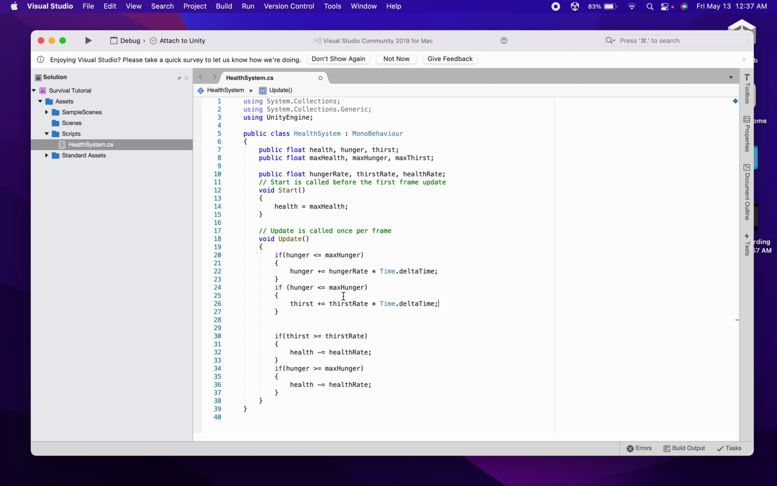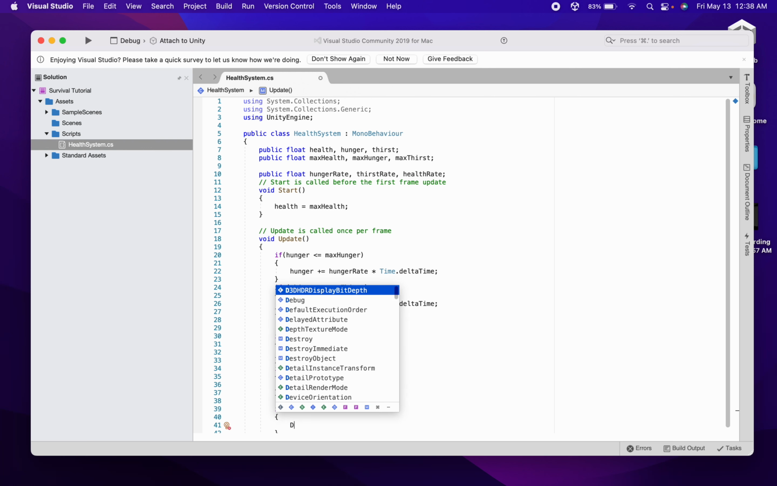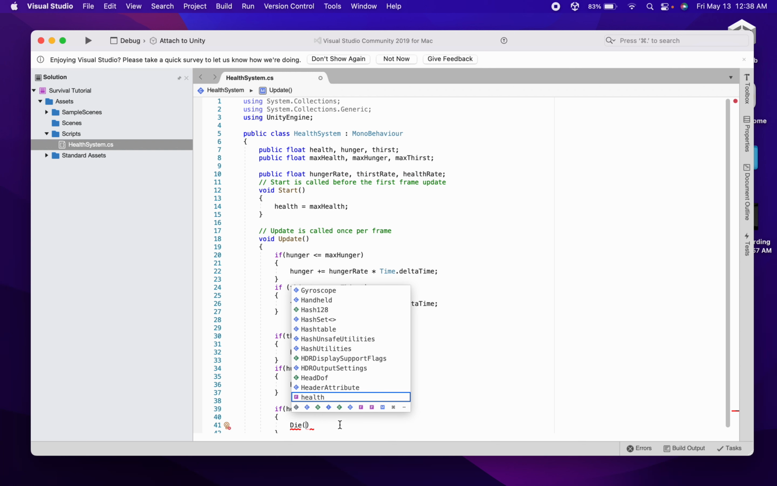So basically what we're doing right now is we're saying if the hunger still hasn't reached the max hunger, then we can add the hunger rate every second. However, if it does reach the max hunger, we will stop adding the hunger rate. So the player won't infinitely get hungry. Obviously over here this should be thirst and max thirst. Okay, another thing we should do is if the health drops below, is less than or equal to 0, then we'll run function die, which we'll create right now.